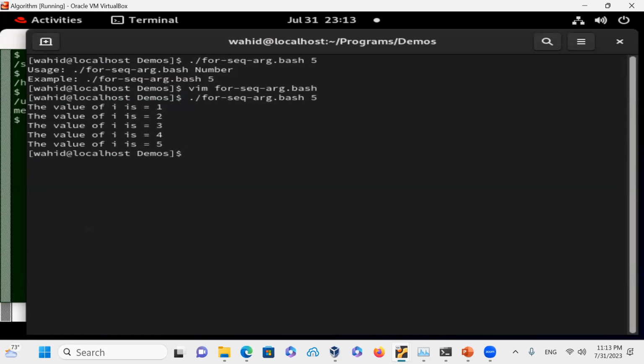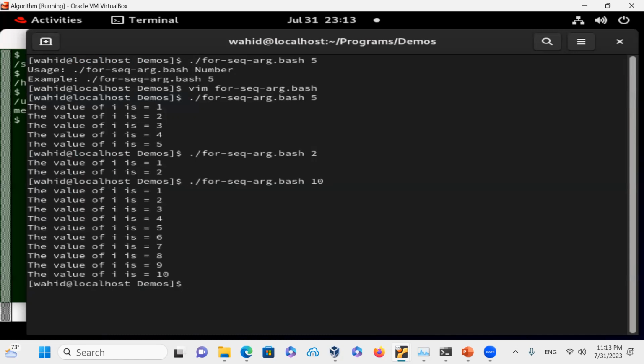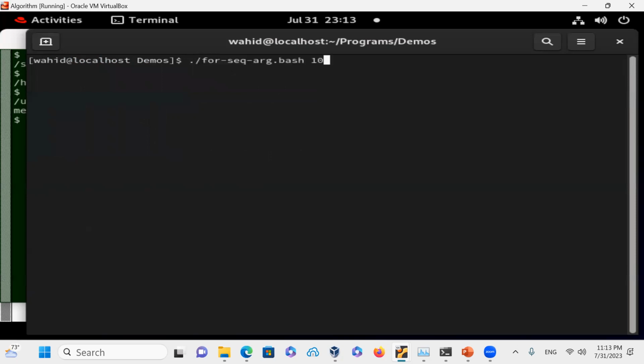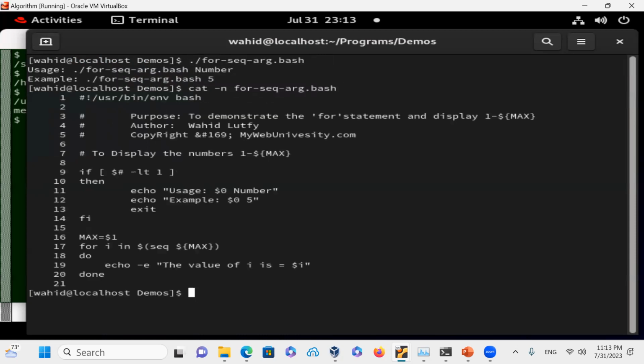It is just saying that it is fine. If you do 2, it is going to do it. If you do 10, it will work. And then if you don't specify any number, it will just say you need to specify a number. So cat -n for sequence-arc.bash, we fix it like that by giving a usage message.